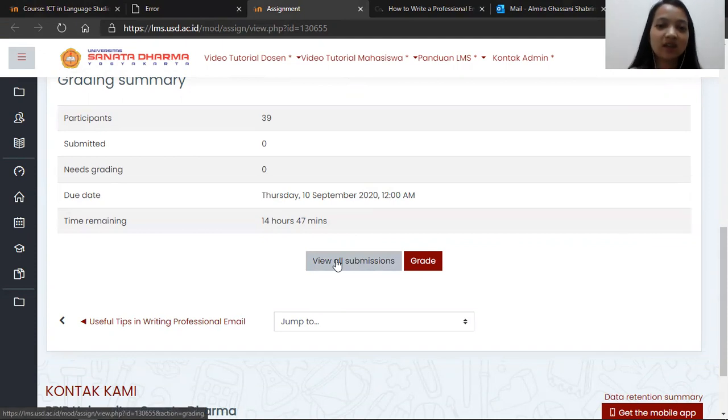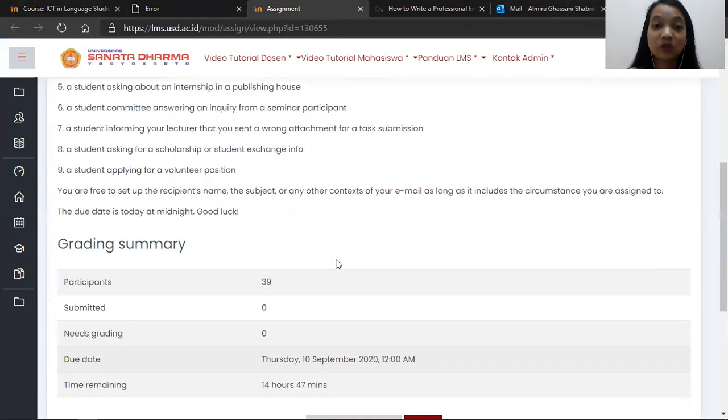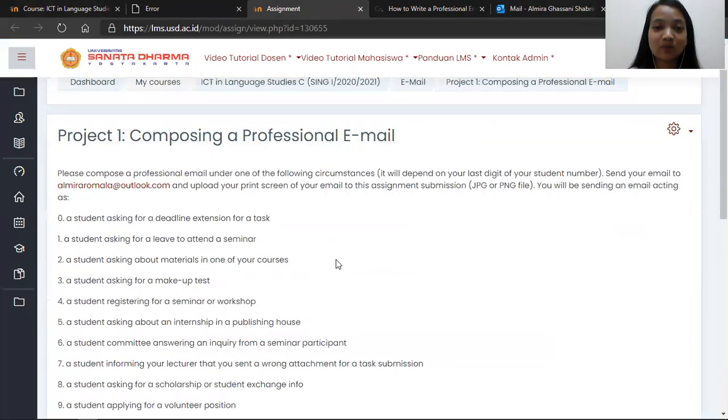this class. So make sure you did the assignment. You do it before the due date. And then make sure you send the email to me before today at midnight. But if you have problem in sending or submitting the printed screen or the screenshot, I still open these assignments until tomorrow. But you need to send the real or the actual email before midnight today.